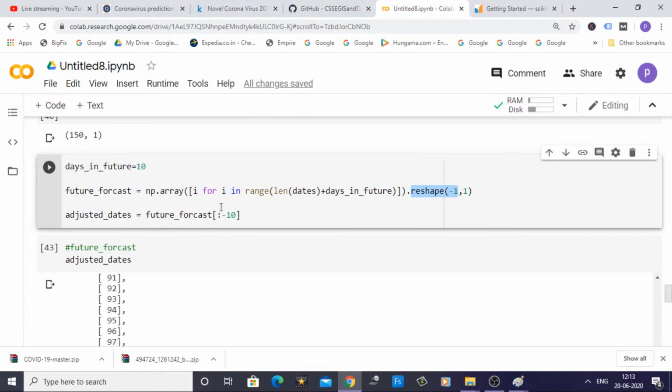Okay, so you can check this future_forecast. You will have 10 more days, and in adjusted_dates, we have only the days for which we have data.